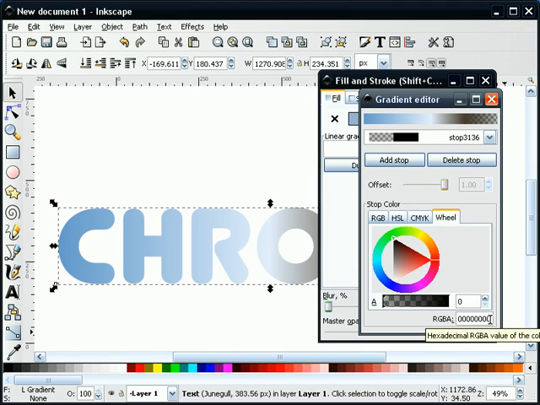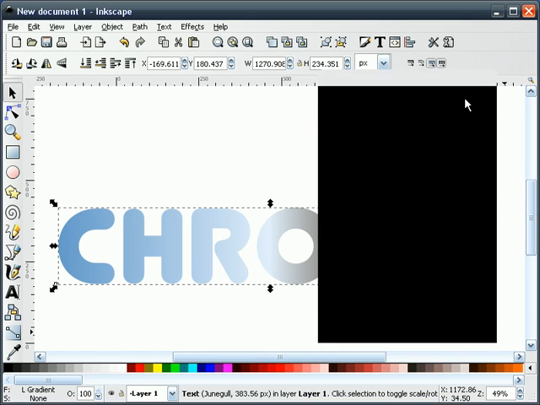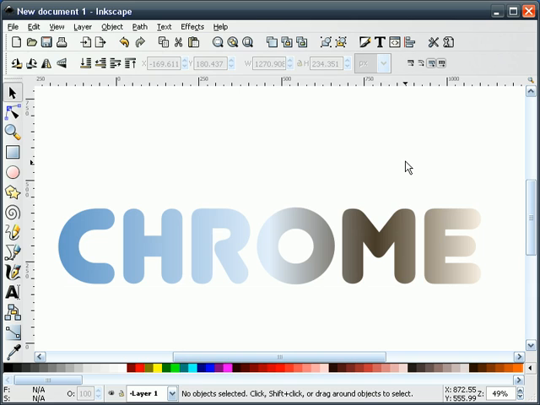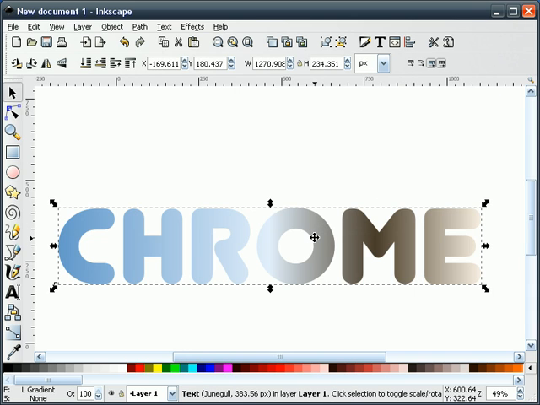And our last stop, we'll make an FAF0E6, and we'll change our dark brown to a 0.54. Okay, and that gives us our Chrome gradient. So for now, we're going to shut this off.